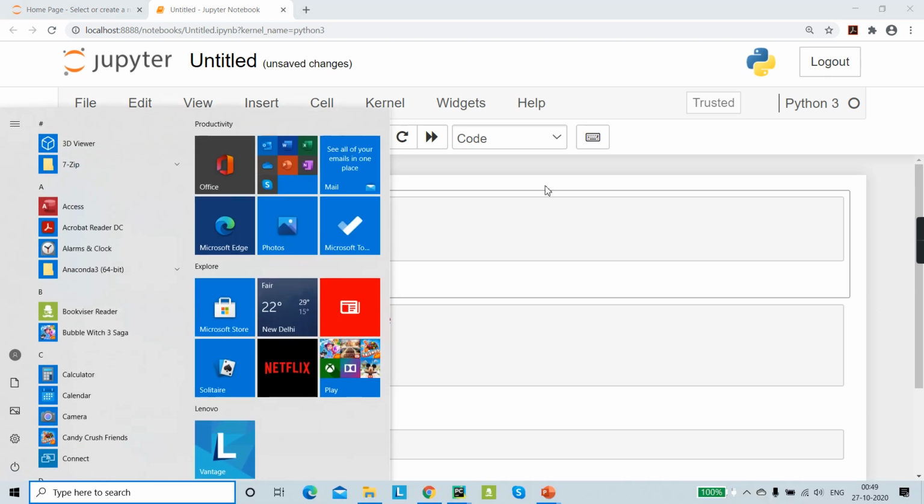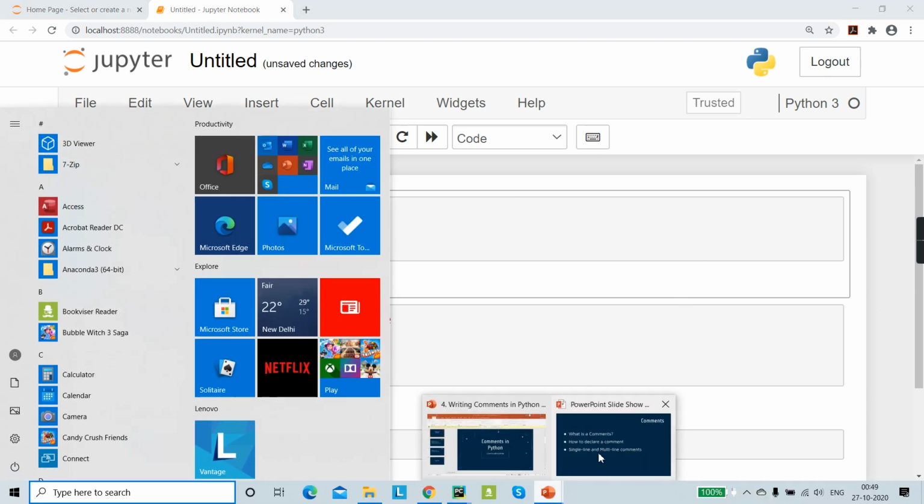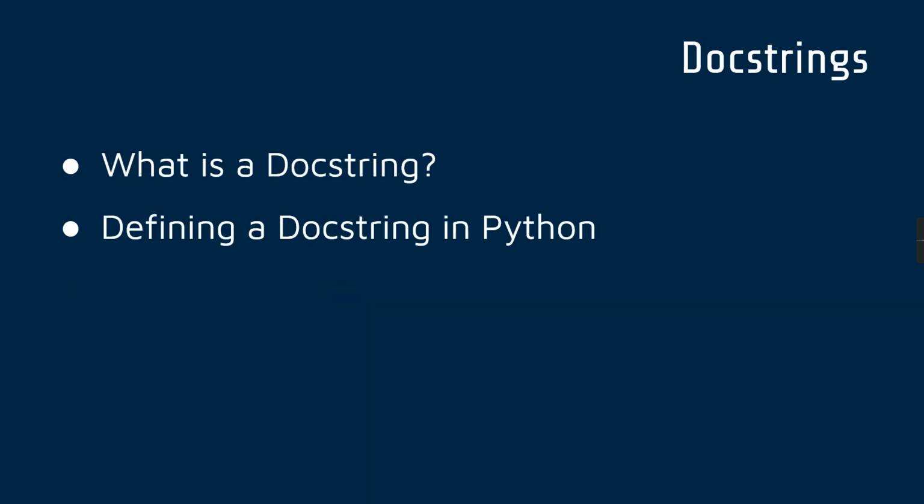Now let's go to the next topic. The next topic is nothing but doc strings. Doc strings are very similar to comments. The only difference is that doc strings are used for writing some kind of documentation for a particular function or a method. We can also do that for classes or modules as well.